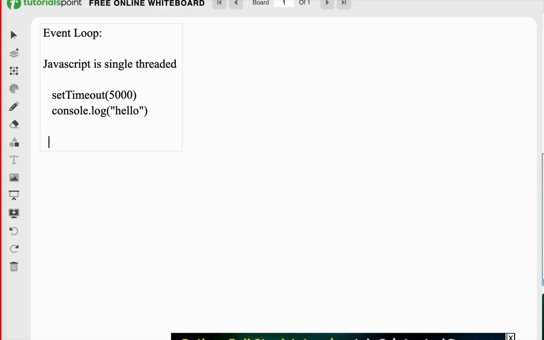So till now we have used the word asynchronous model, basically the asynchronous model with the help of the event loop. In this picture the event loop will come. We have some components in that event loop.